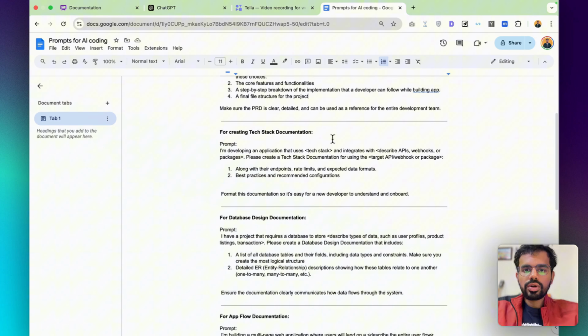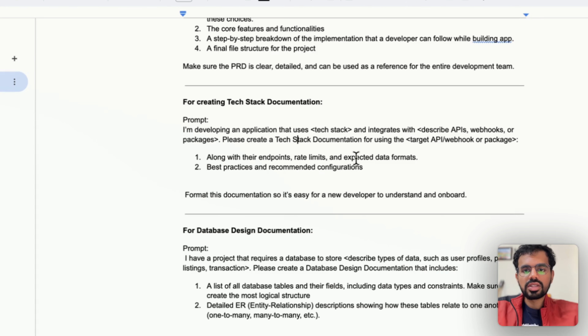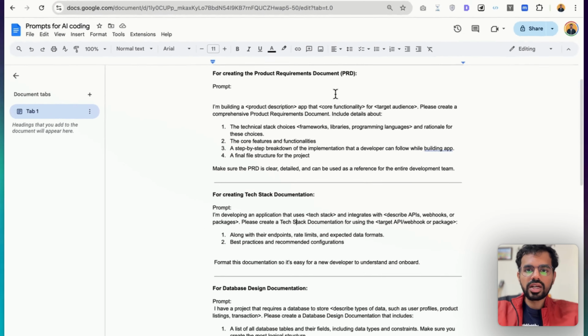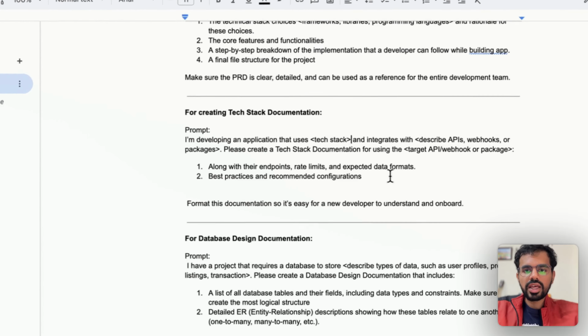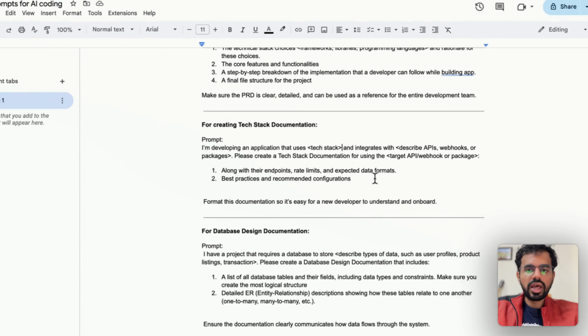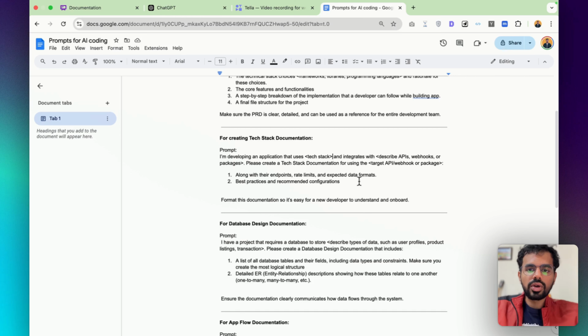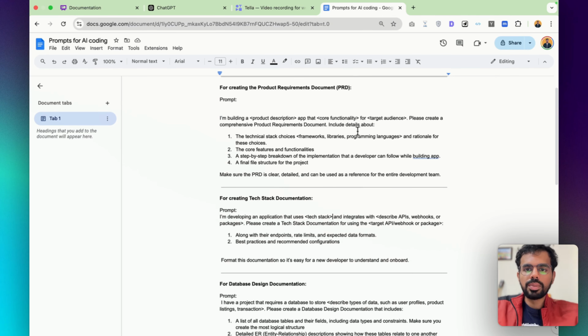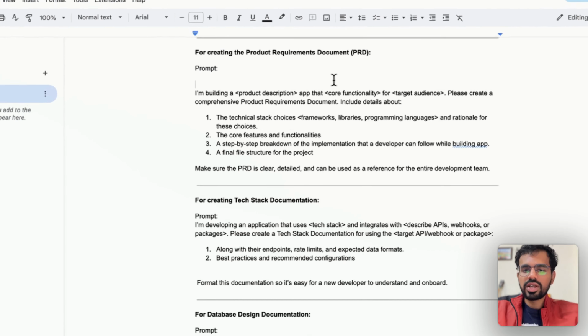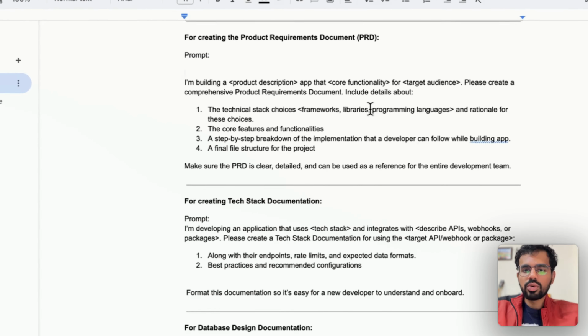Now coming on to the second part, which is tech stack documentation. If I go through the prompt, it says, I am developing an application that uses some tech stack. Over here, you would have to mention the tech stack that you're using. It could be Next.js and any other software that you are using with it. If, for example, you need queries to run in the background, you would have to use Node.js as well. But don't worry, ChatGPT will tell you if you need that based on the app idea.